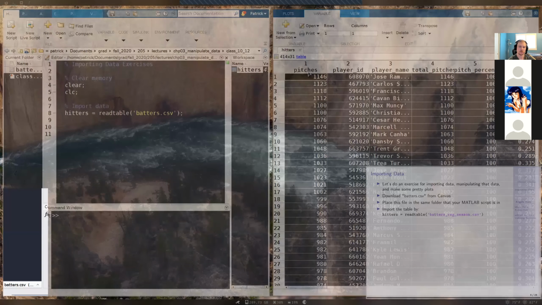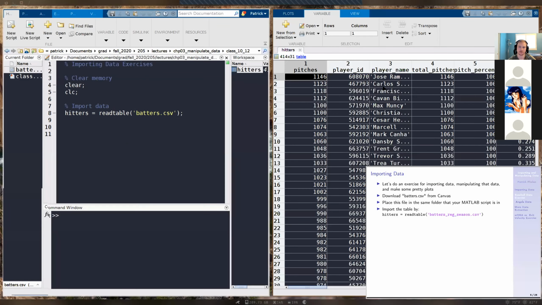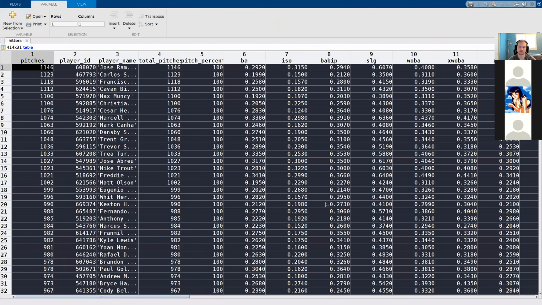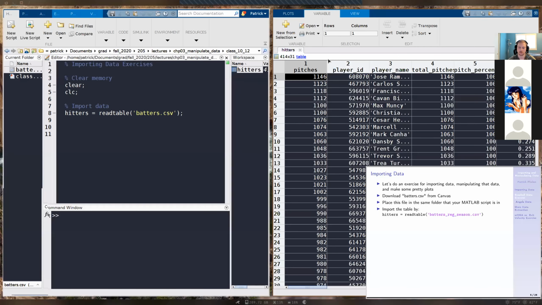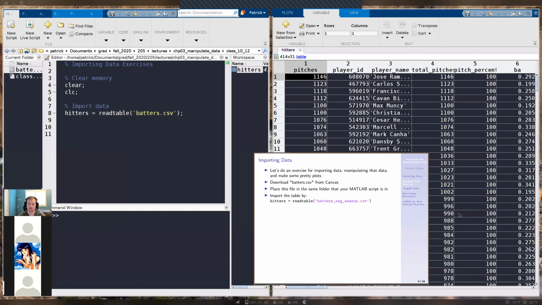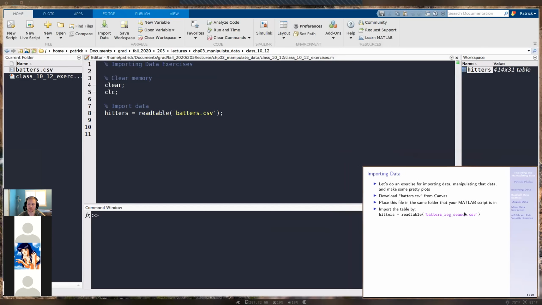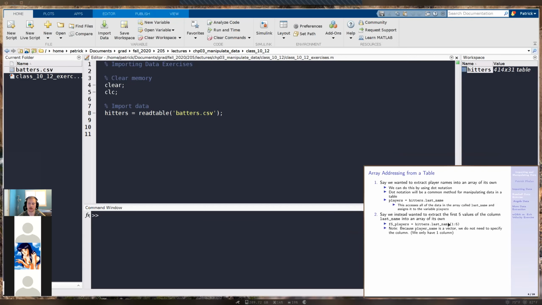Thank you. So that's our table that we have. We have a whole lot of stuff that we're going to be manipulating today. All right, so we're going to be using all of that data. Now we have it imported into MATLAB.